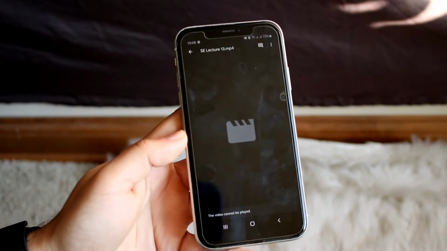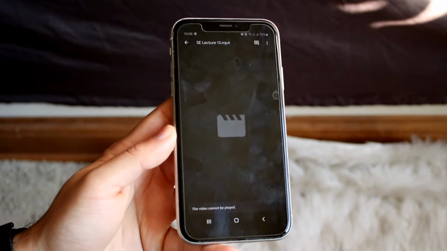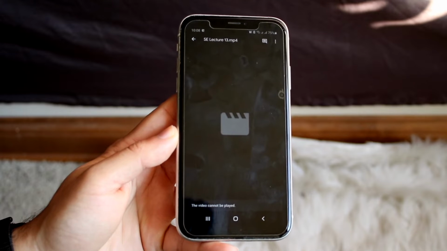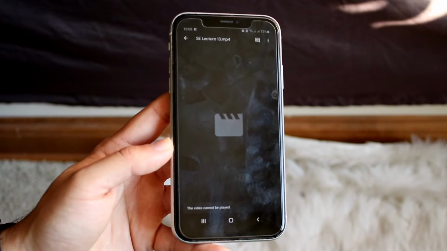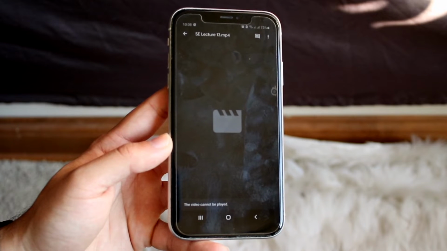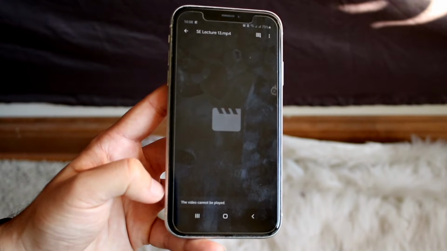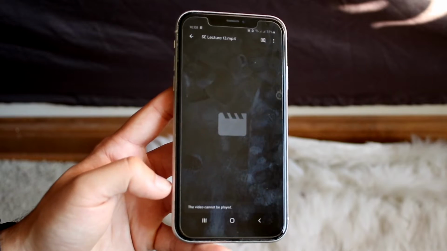So you might be in a position where you're getting a little prompt like this on Google Drive, where it says this video cannot be played or this video is not able to be accessed or anything remotely close to that. Now, the first thing I'd recommend doing in this case is to make sure that your specific video that you're playing has been fully uploaded to Google Drive.